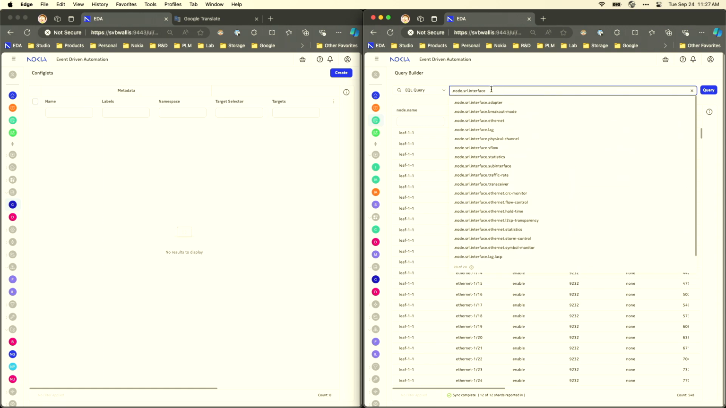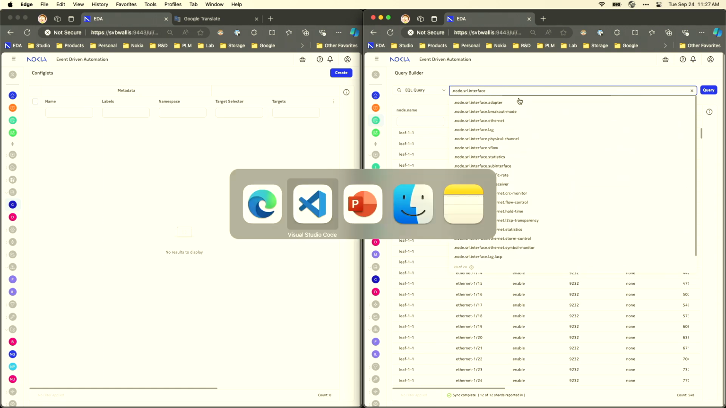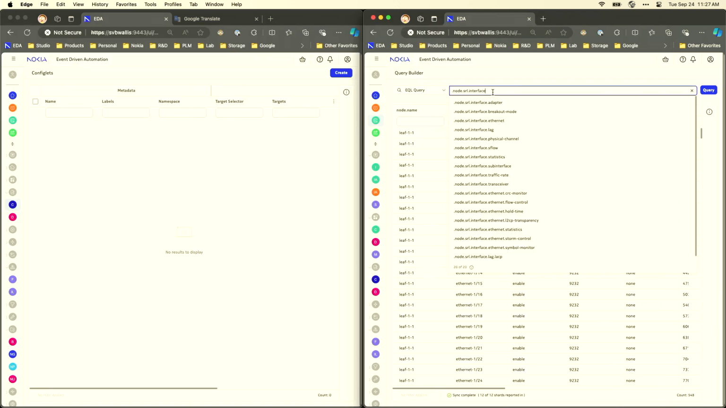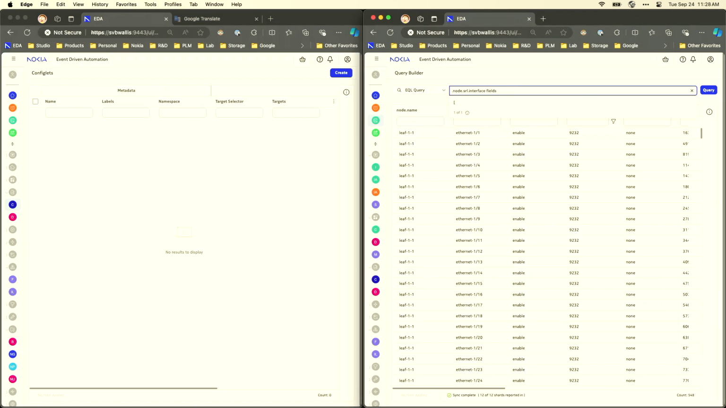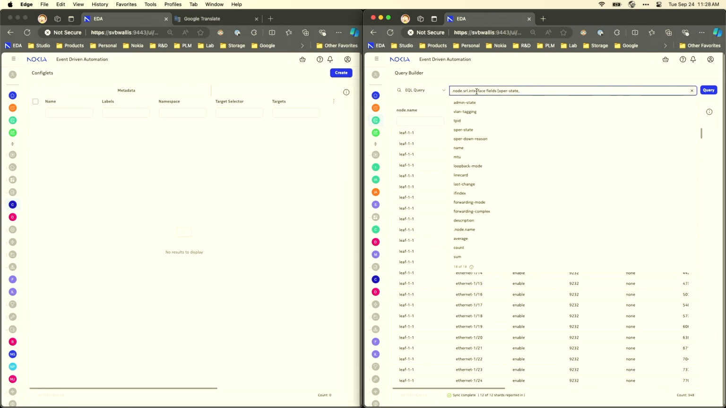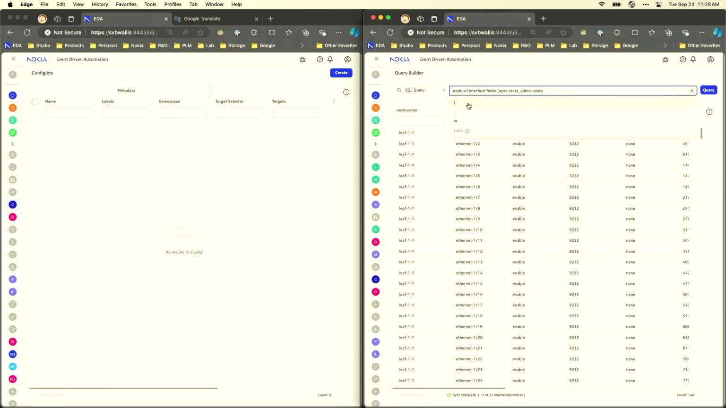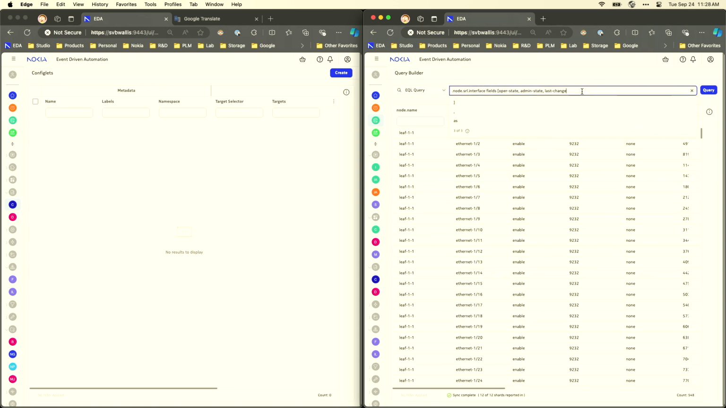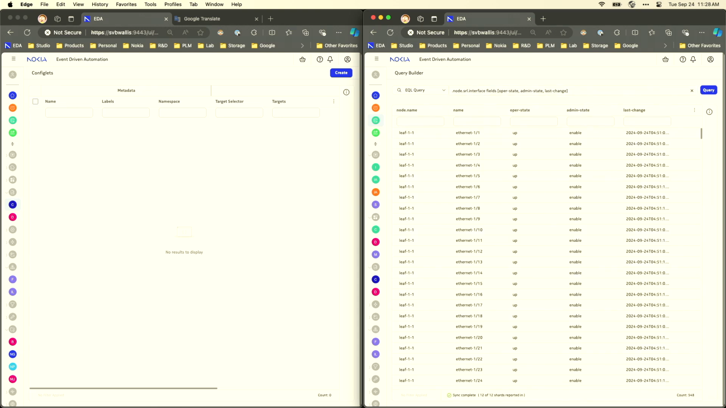So we can extend this. Actually, I will pull up my notes here just so I don't go too far off script. And actually select certain fields. So I might be interested in oper state, and I might be interested in admin state. I might be interested in, what's another one? I think I'm going to use last change. So now I'm only getting those three fields. So you can very quickly grab fine-grained things that you're interested in.